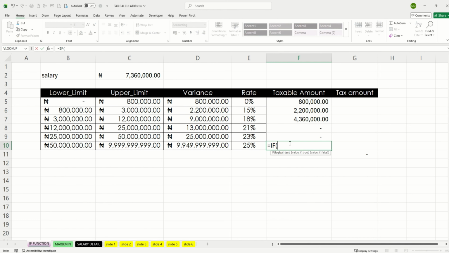IF the salary is greater than the upper limit, then return the variance. If not, return the salary minus the calculations that we've done before.